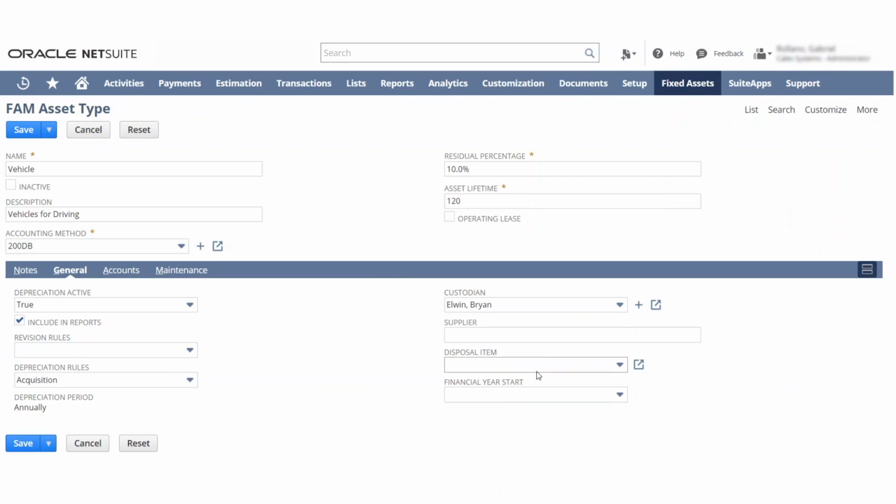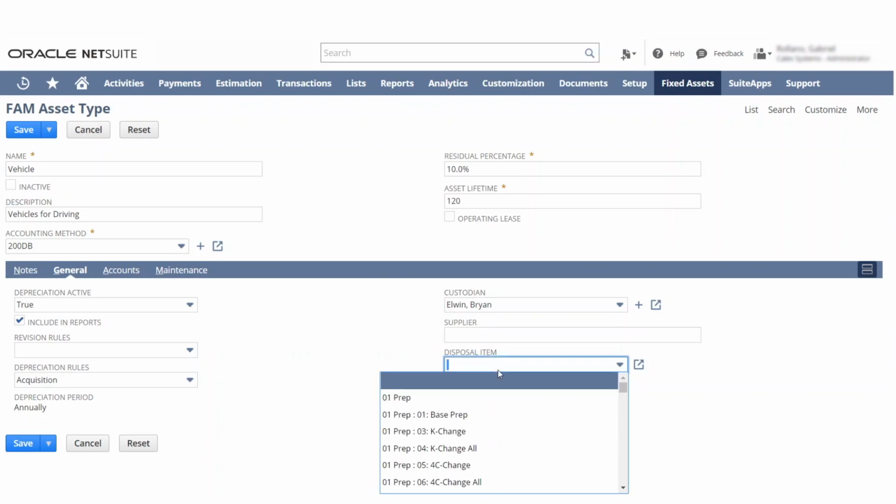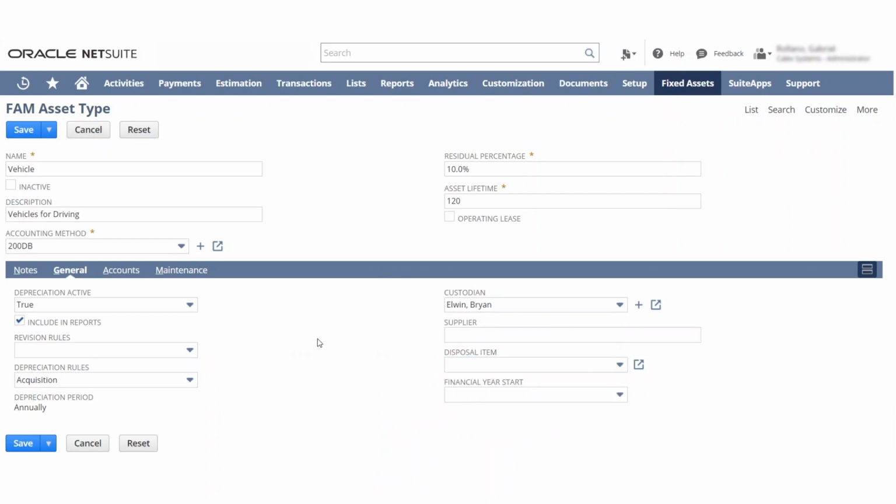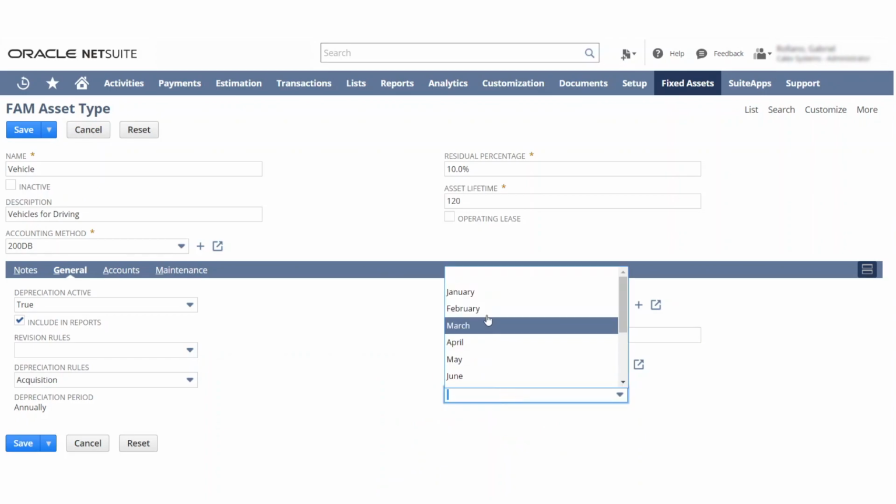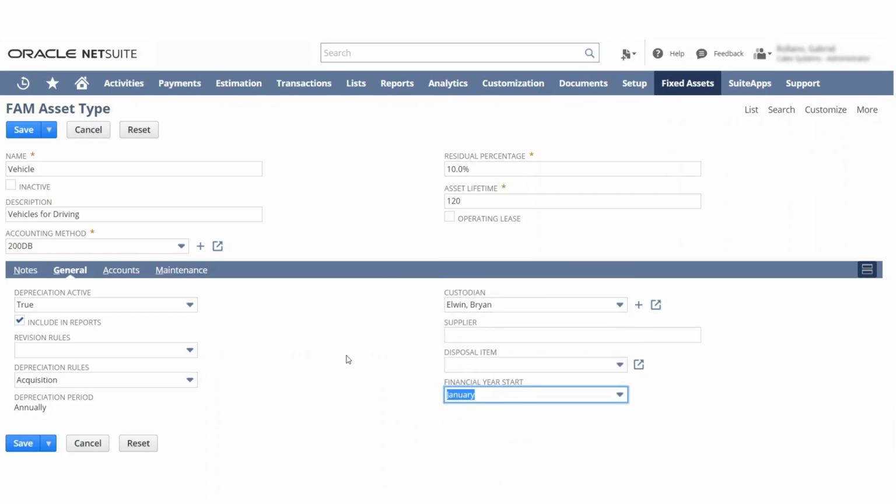There's this disposal item over here. I haven't used it before, but if you want to dispose of something, you can list it as a certain item. This can be charged to a certain account, but we're not going to use this. The last one is the fiscal year it's starting, and we're going to say year. Right now it says depreciation period annually.